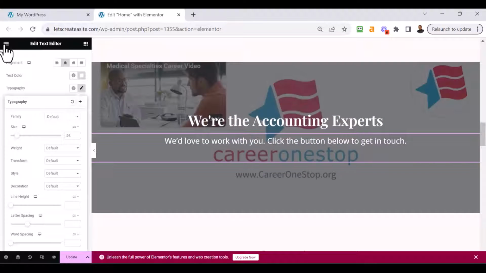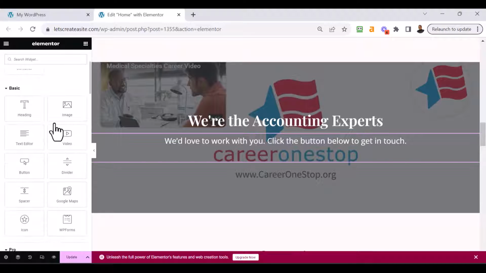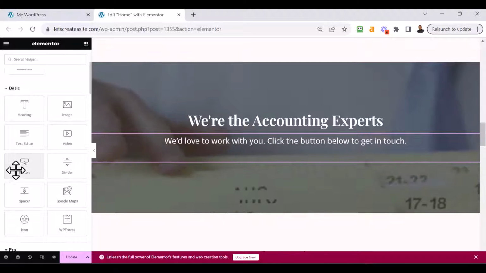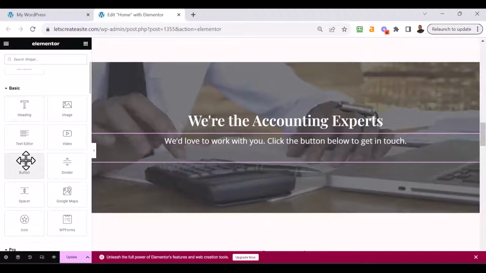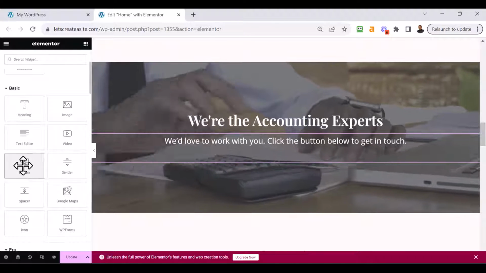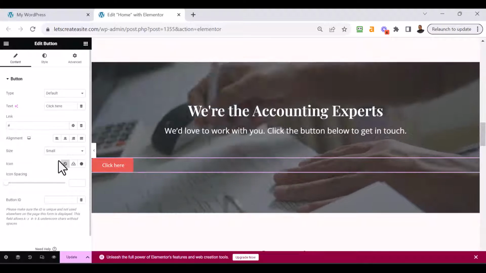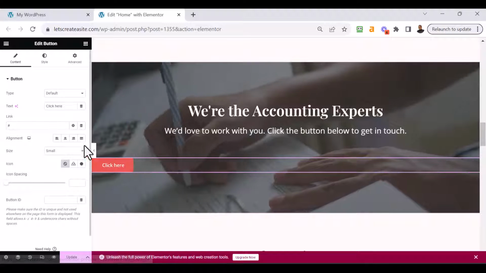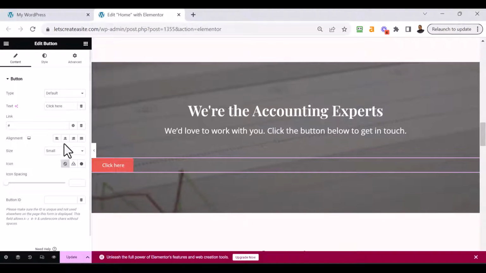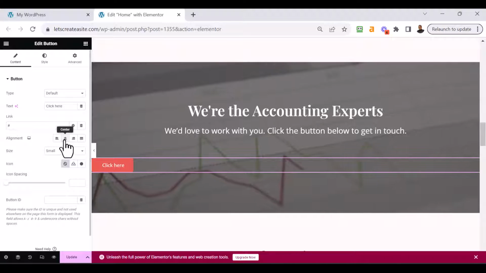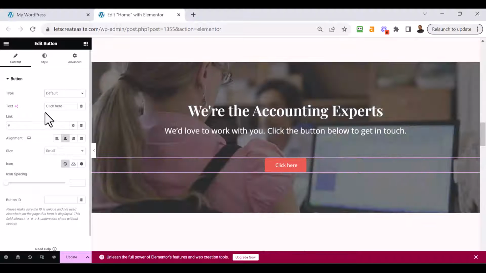So if you click on the Elements tab on the left, you'll see that we have a number of different options, and one of them that's available in the free version of Elementor is the button option. So we're going to drag the button over to the side, and we're going to then customize it a bit. So first of all, it's a bit too far to the left, so we're going to center it, and we'll do that under the alignment tab, and then we're going to change the messaging.